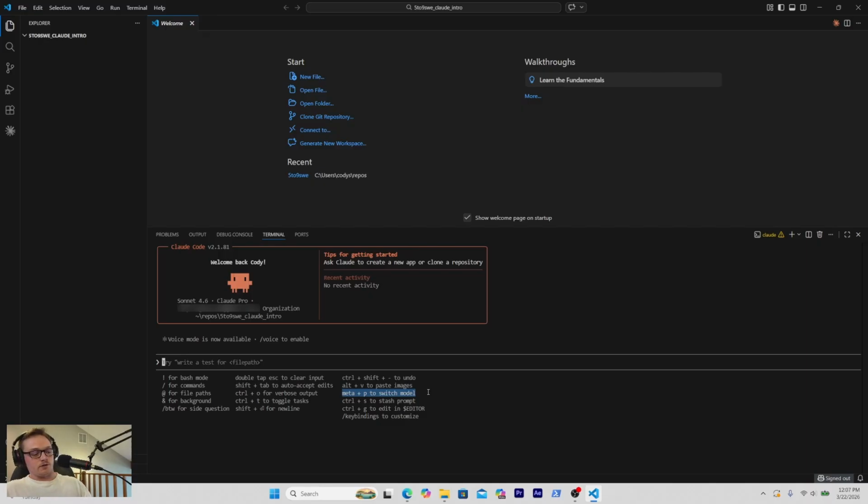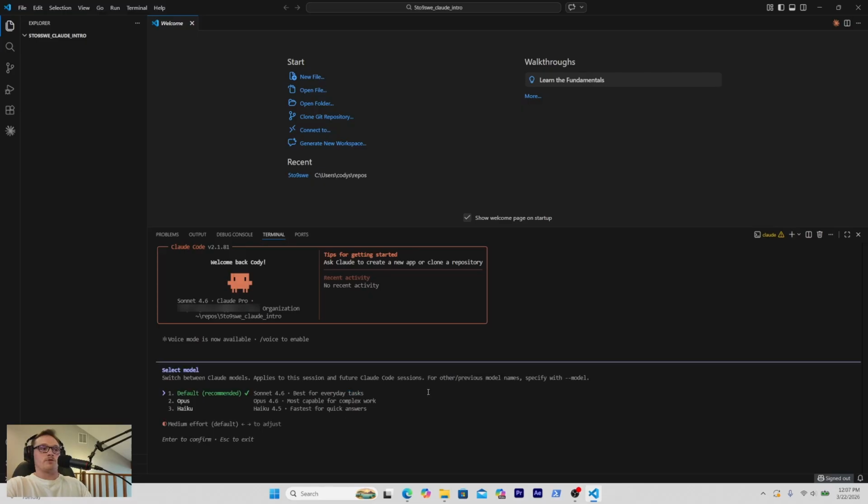You can also use the Alt button on your keyboard plus P to switch model. So you can see here now we're in a mode where we can select the model. It looks like the default model, which is the recommended model, is Sonnet 4.6. That's their mid-tier model. Opus 4.6 is the strongest, and Haiku 4.5 is the quote-unquote weakest, even though it's still incredibly powerful.